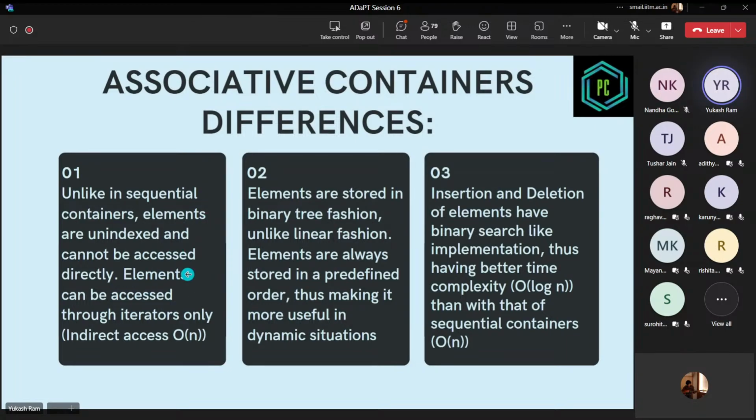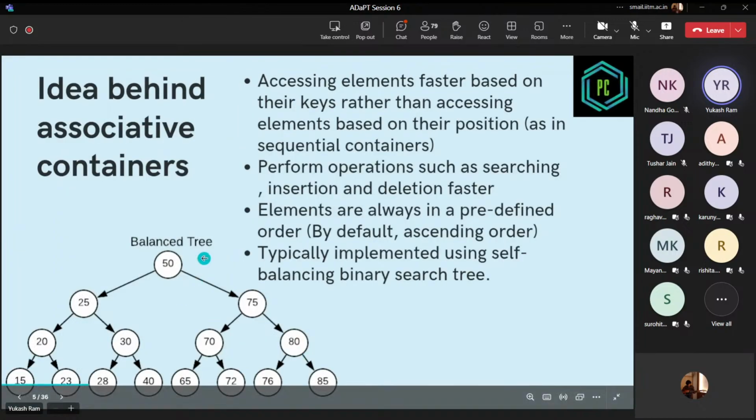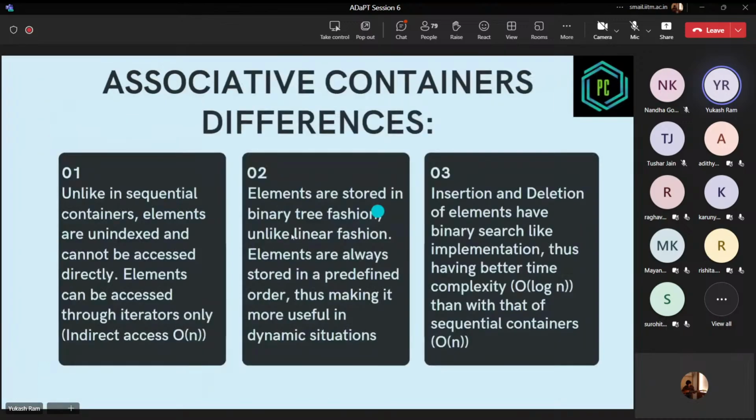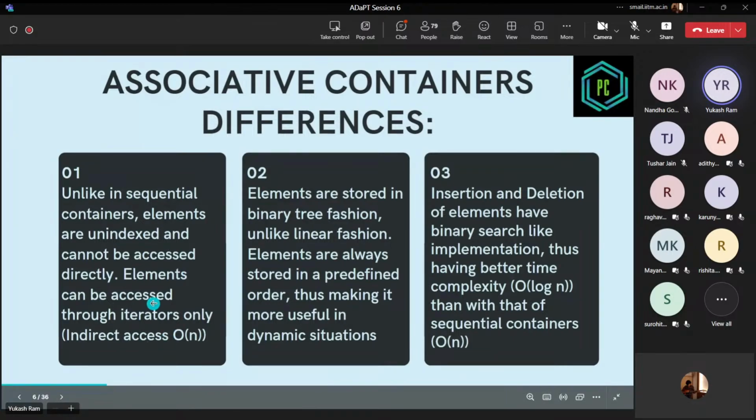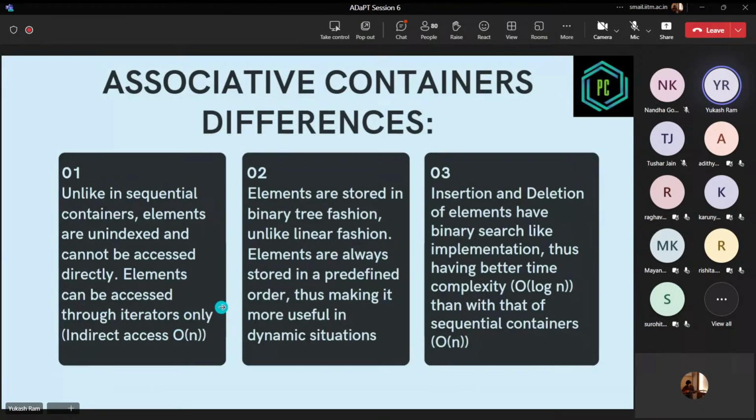In sequential containers, if we need the fourth element, we can directly access it by asking for the fourth element. But in associative containers, you cannot do it directly because there is no ordering, no indexing in these types of containers. So if you want to access the fourth element, you have to start from the first element and access them through the iterators. Like if you want the fourth element, you have to increase the iterator 4 times.